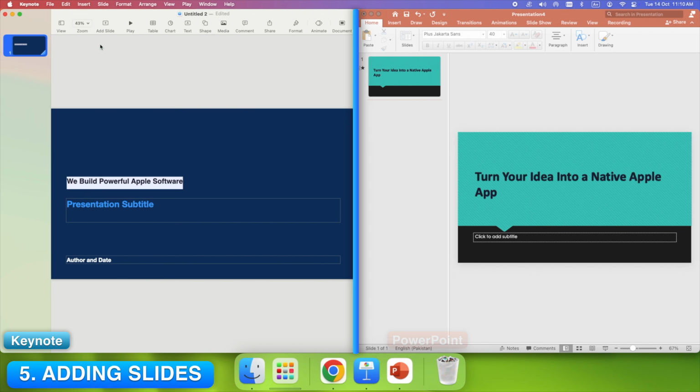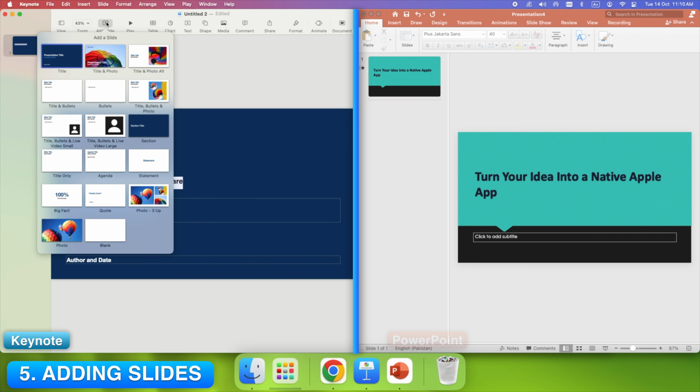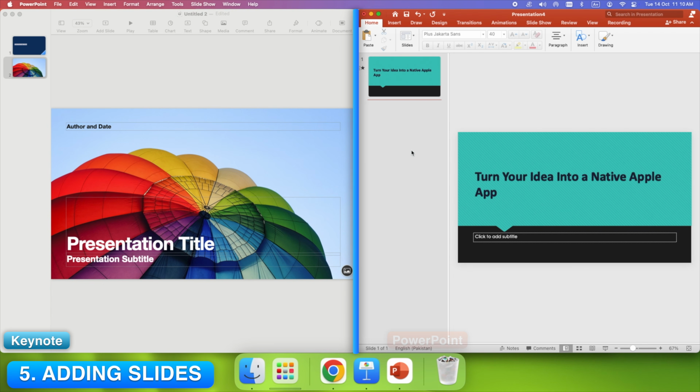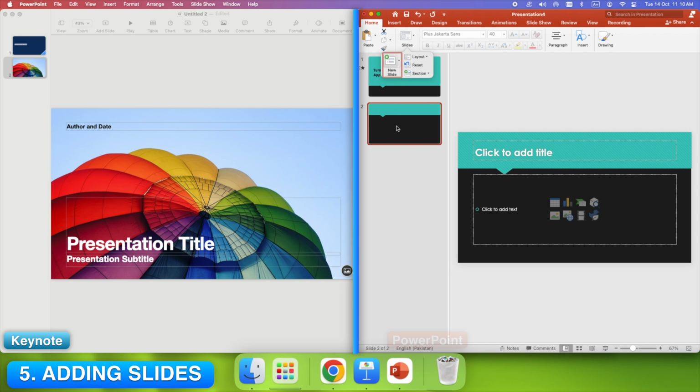In Keynote, click the plus icon to add new slides. The visual layout previews make it easy. In PowerPoint, use the New Slide dropdown for more layout combinations. Both let you rearrange slides just by drag and drop.